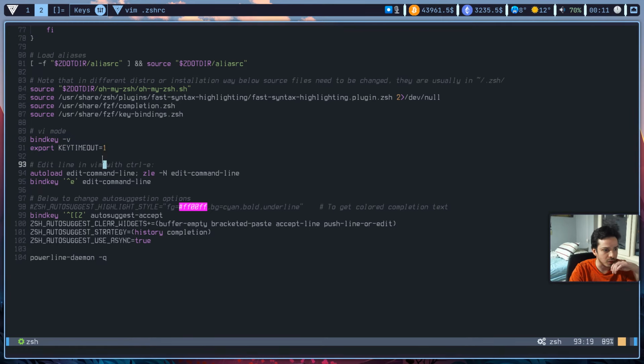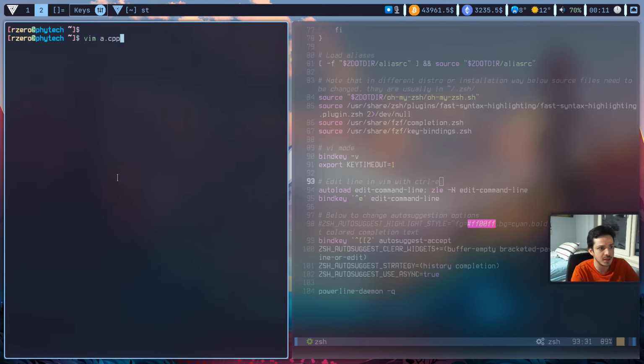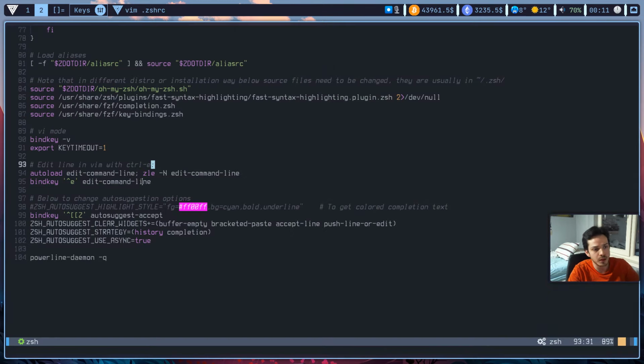Just forget about this. And this says that if I hit Ctrl and E in my terminal, so like this, it will automatically open up a new vim file. So for example, vim a.cpp, and after I exit this, it will automatically copy it to my current terminal. If you want to edit different lines, or for example, if you've written a bash script, if you want to write, just hit Ctrl E and write your bash script and hit enter to run it.